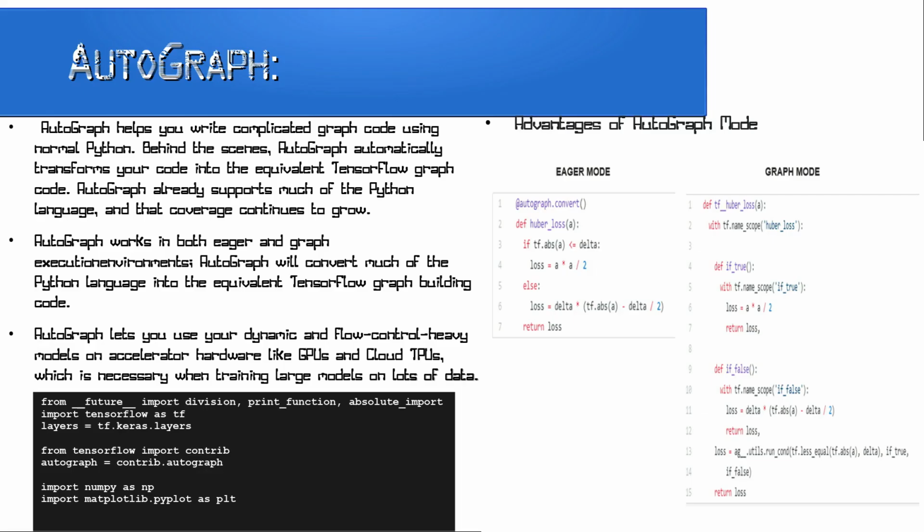Coming to AutoGraph. AutoGraph helps you write complicated graph code using normal Python. Behind the scenes, AutoGraph automatically transforms your code into the equivalent TensorFlow graph code. AutoGraph already supports much of the Python language and that coverage continues to grow. So let us read the AutoGraph code.